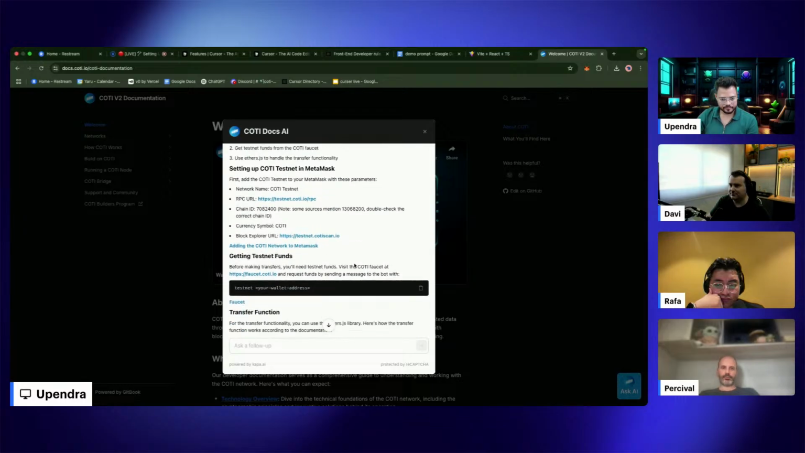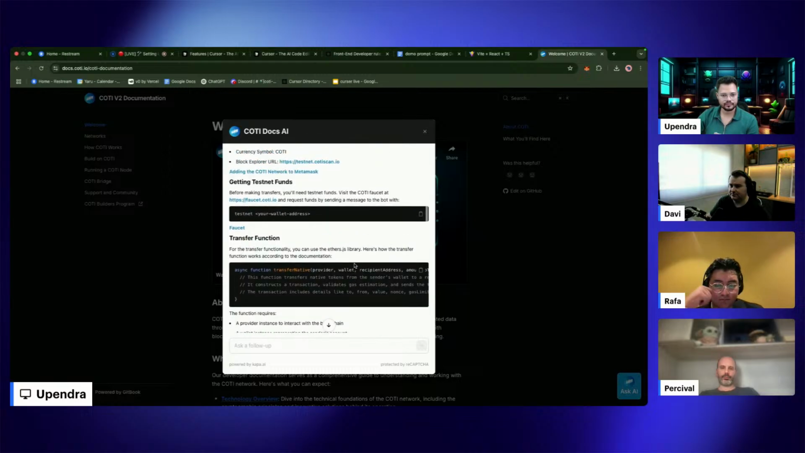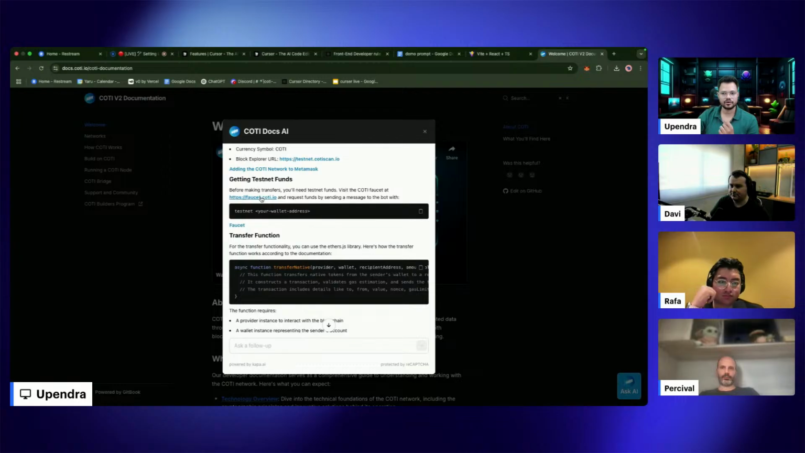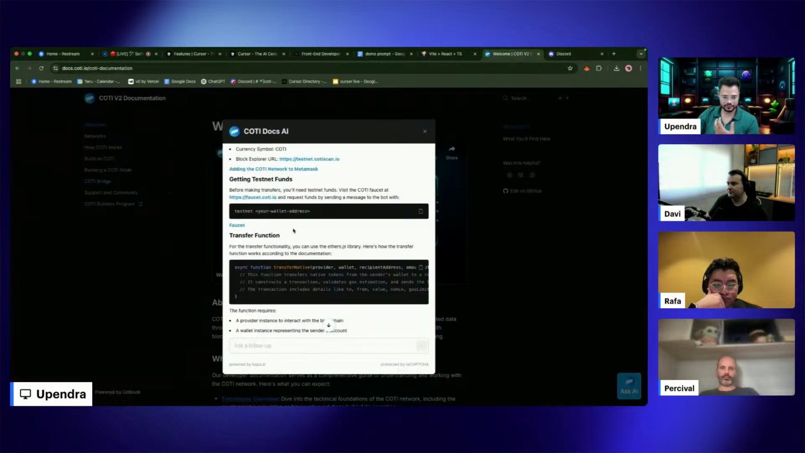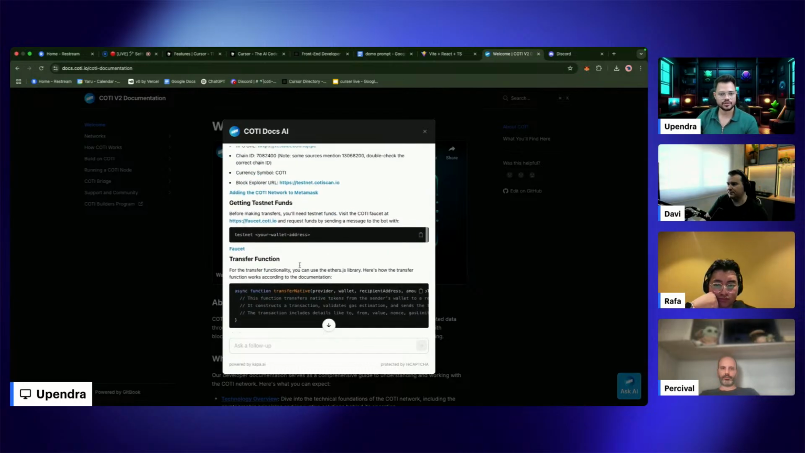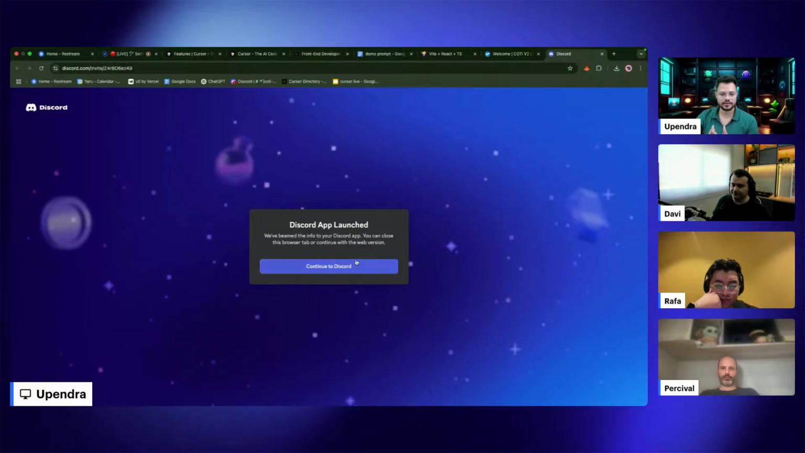So now, if we move here, it also provides you the functionality to transfer native tokens, and it also provides you the link of the faucet from where you can get the test token funds. Initially, without this agent, you would need to find all these links and all this information manually through the documentation or by asking on the Discord. But this agent provides you all the information in one place, which makes your COTI development very easy. So as you click here, it sends you to the Discord.